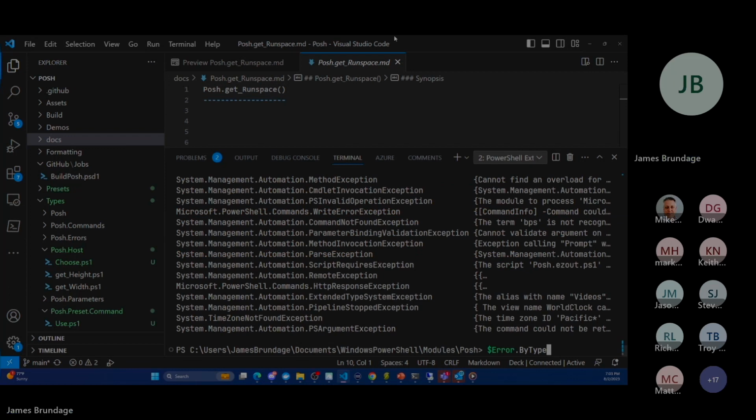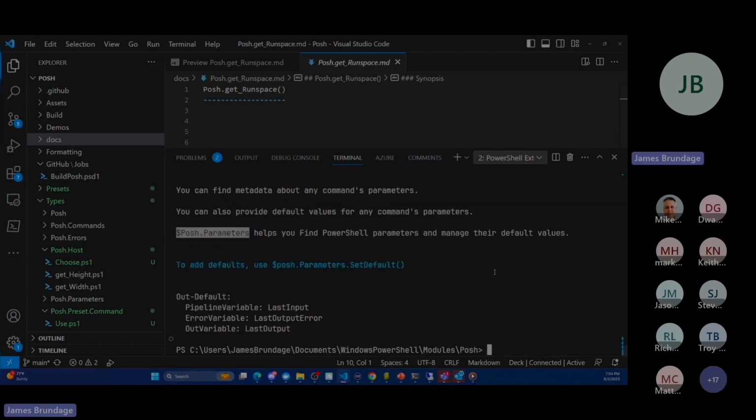So one of the other things that it does is it gives you the ability to manipulate default parameters. I'm typing the wrong variable. So I can say posh parameters and I can manipulate defaults. And I actually set a couple of defaults here. All right. Actually, ignore that one.